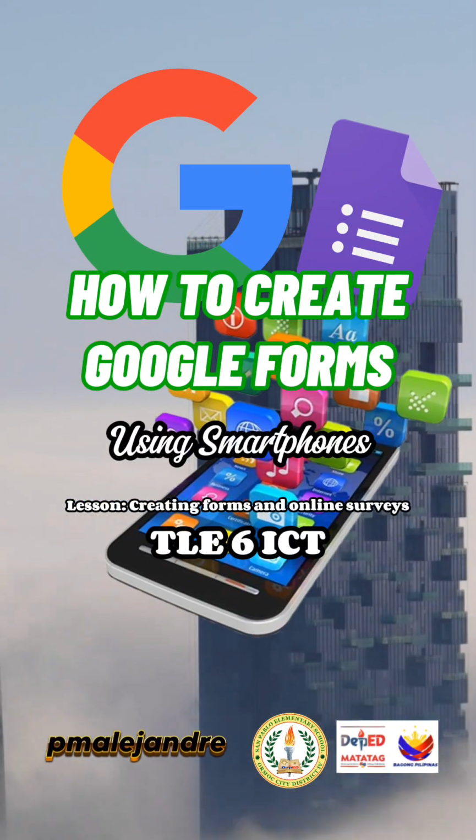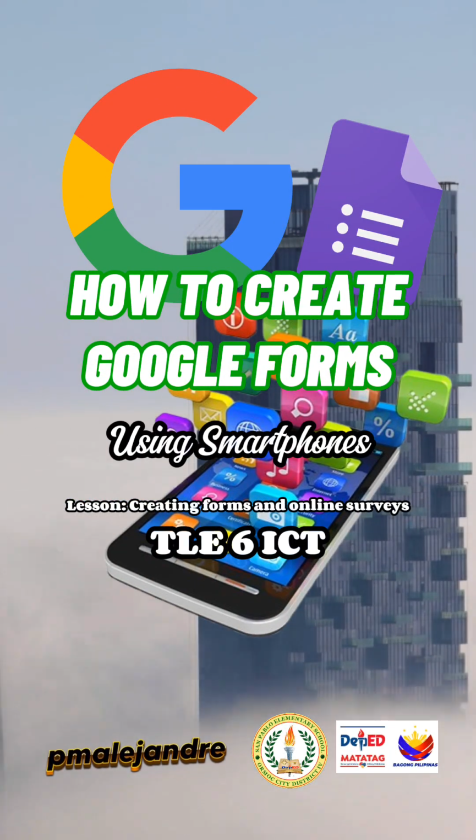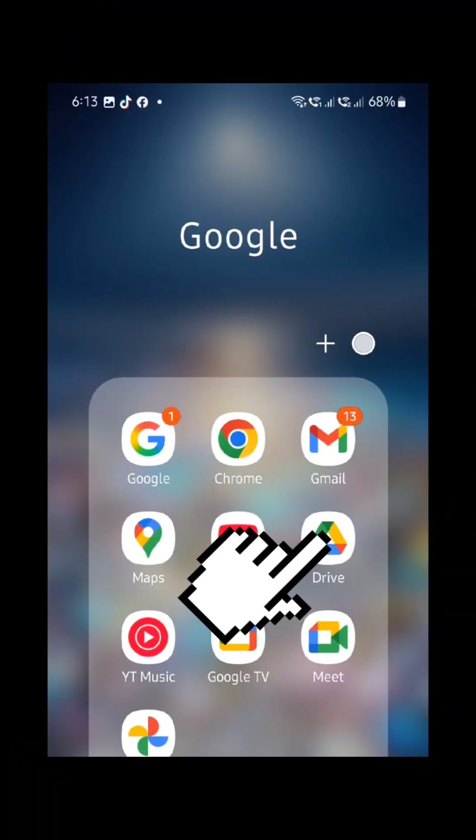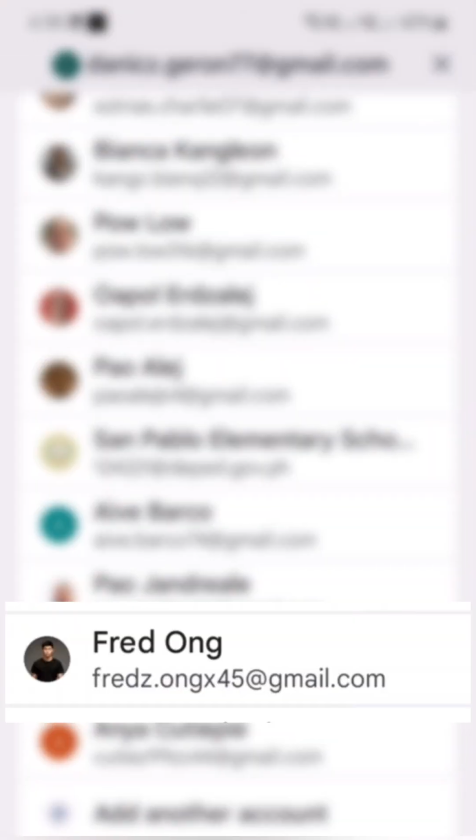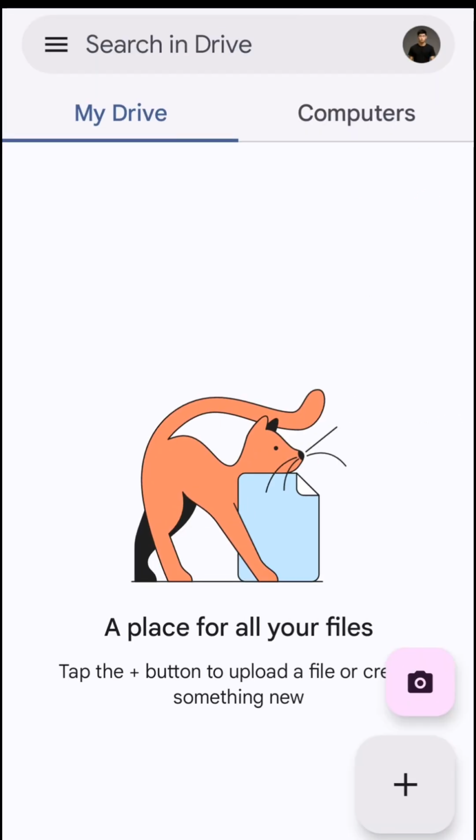How to create Google Forms using smartphones. First, open your Google Drive and check the account that is logged in. Make sure to log in the account you have just created from our last activity.